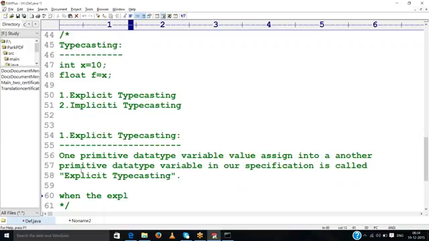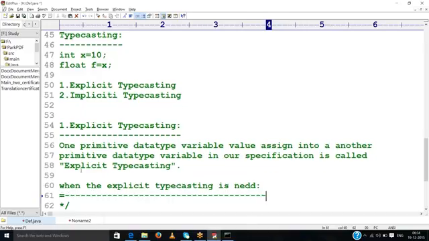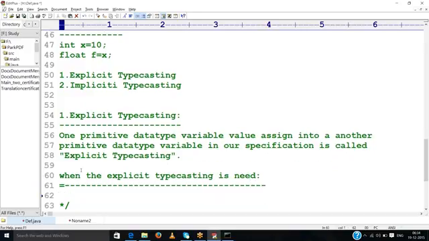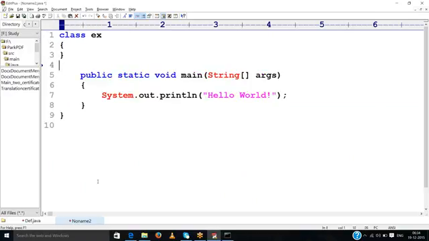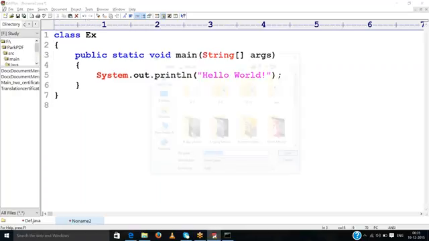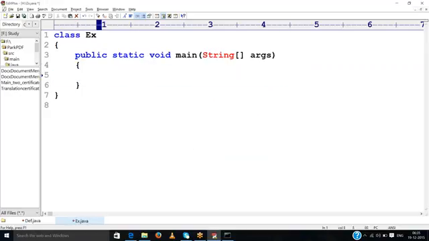When is explicit typecasting needed? When a bigger value is inserted into a smaller value, at that time we use explicit typecasting. I will take one example. Save as ex.java. Here I will show what explicit typecasting is: the bigger value inserted into a smaller value.